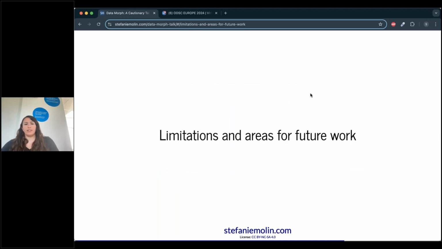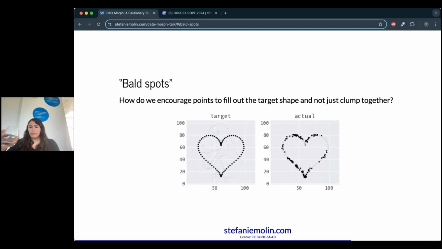Okay, now I want to talk a little bit about the limitations of the way this currently works and some areas for future work. So the first thing is what I call bald spots. Perhaps when I was describing this initially, you had some picture in your head, like the one on the left. Given the dinosaur converting into the heart, everything's nicely placed, there are no clumps.